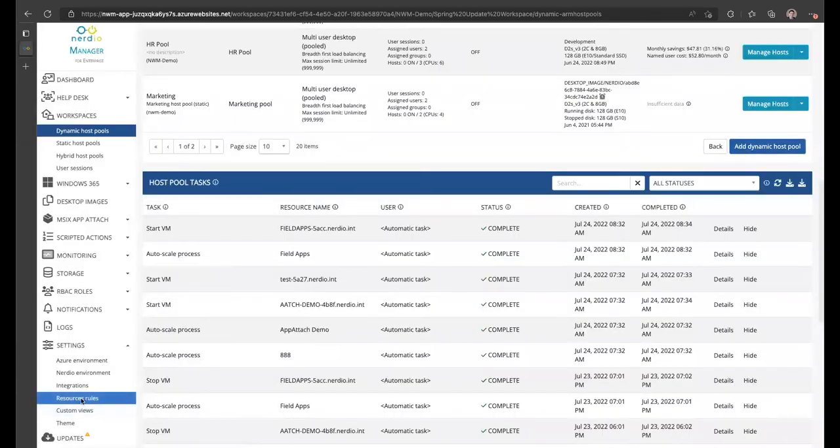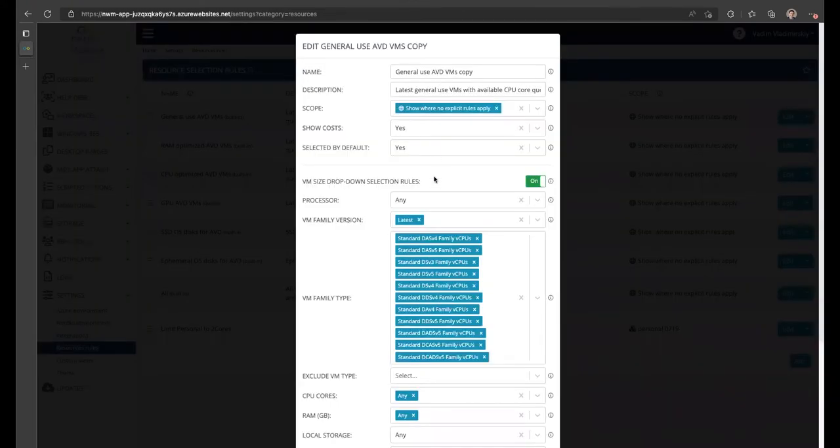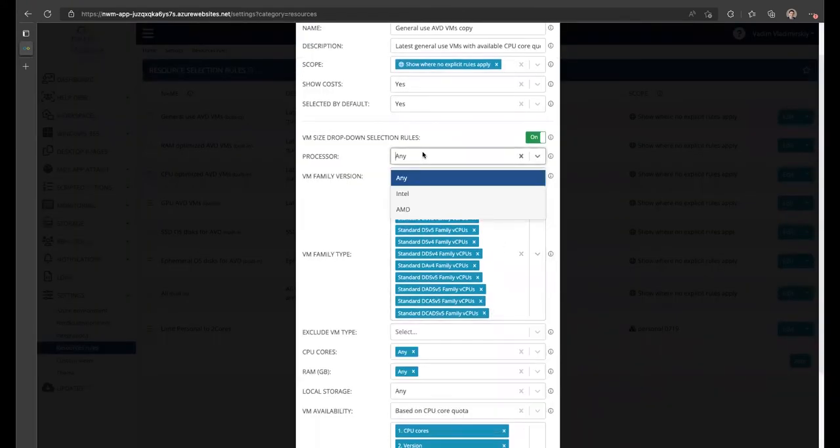You would simply go back into resource rules. You would take one of the existing built-in rules, and you can clone it if you'd like, and then create your own with a different name and your own sets of conditions, right?